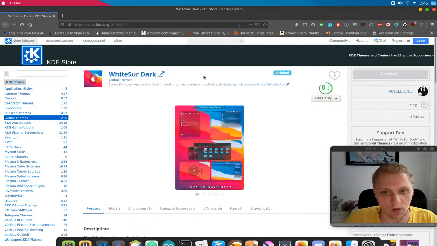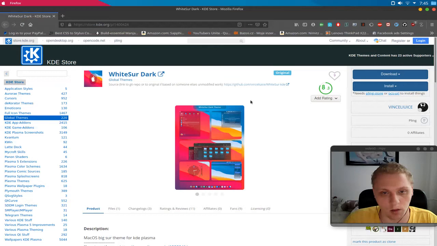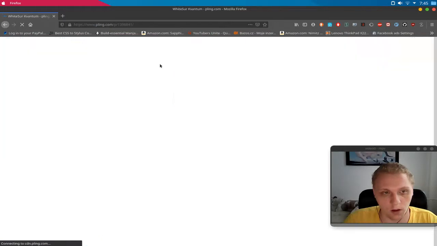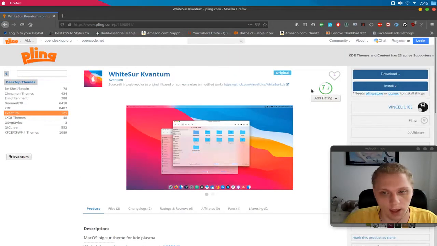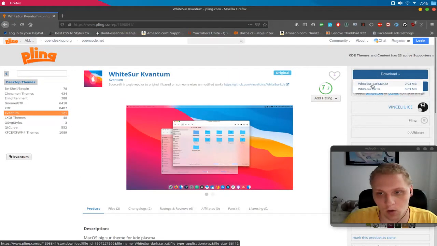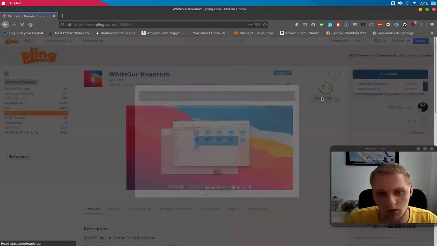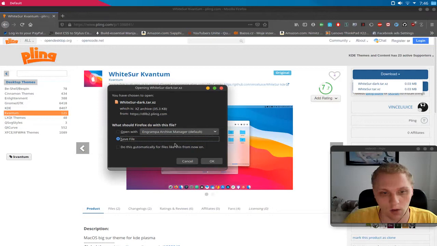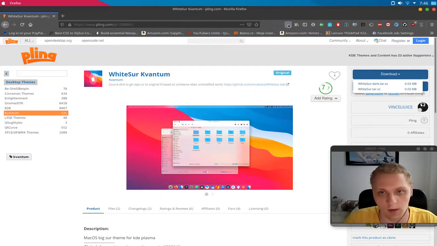So it will send you over here to the main page. But there's also the Quantum theme, which is what you want to get. So select the Quantum theme, and you want to download this. I'm going to pick WhiteSur-dark because I like it that way. I'm going to click download, and it's going to save it as a tar.xz file. So I'm going to save that. As you can see, it's downloaded.